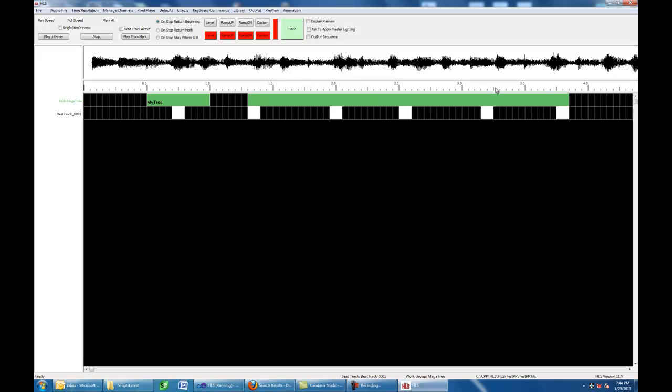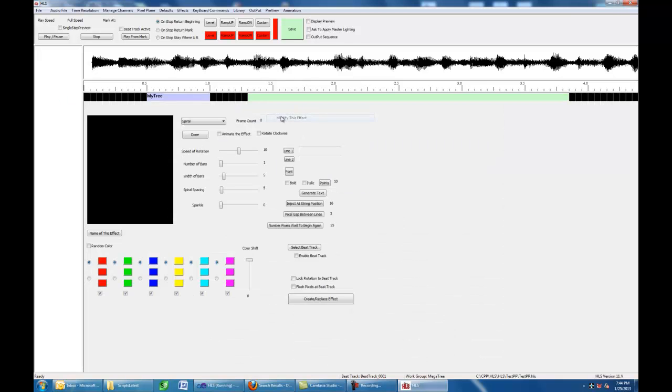I've just laid a PixelPlane effect, so let's go here and modify it. We're going to modify this effect, and I wanted to show you where the PixelPlane editing stands as it is now. I'll show you spiral. Let's animate the spiral, and I'll walk you through some of the aspects of it.